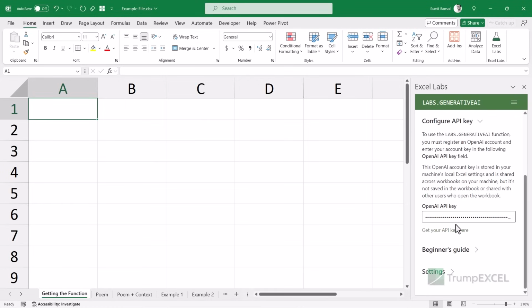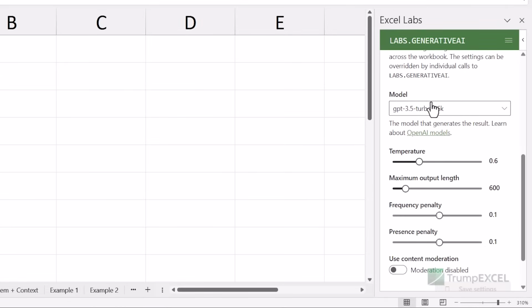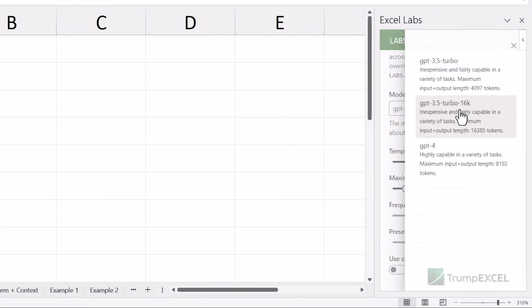Now, before you even start using the function, there are a couple of settings I want to quickly tell you about, and then I will show you a couple of examples of using this function. So here in the settings option, let me quickly tell you what is happening. Here, there are different models that you can use. As of now, there is GPT 3.5 Turbo, GPT 3.5 Turbo 16K, and GPT-4. Now, GPT-4 is a newer model, and you can see it says highly capable in a variety of tasks.